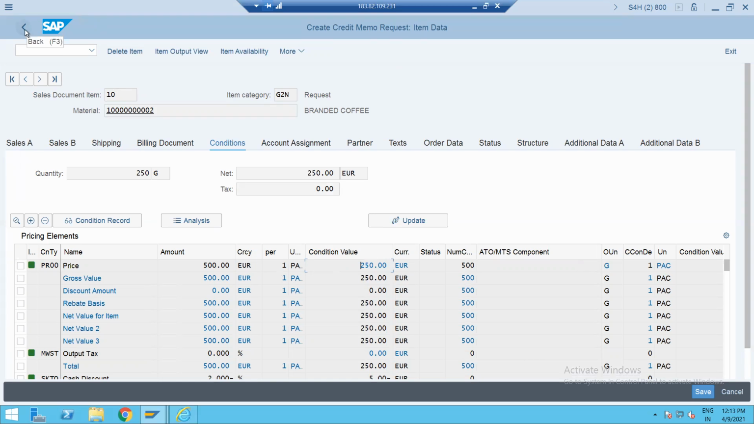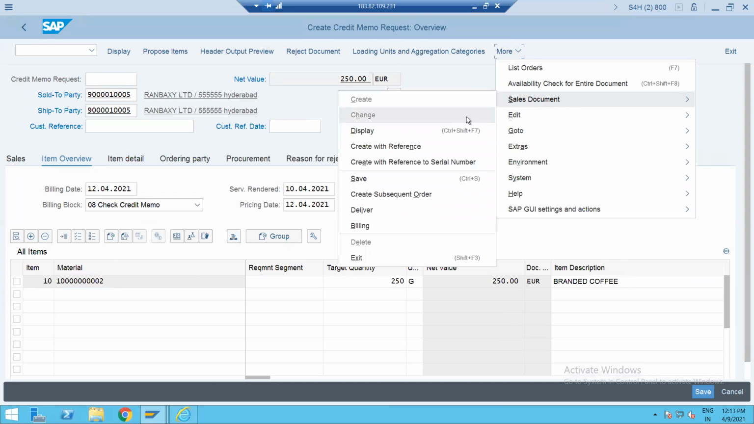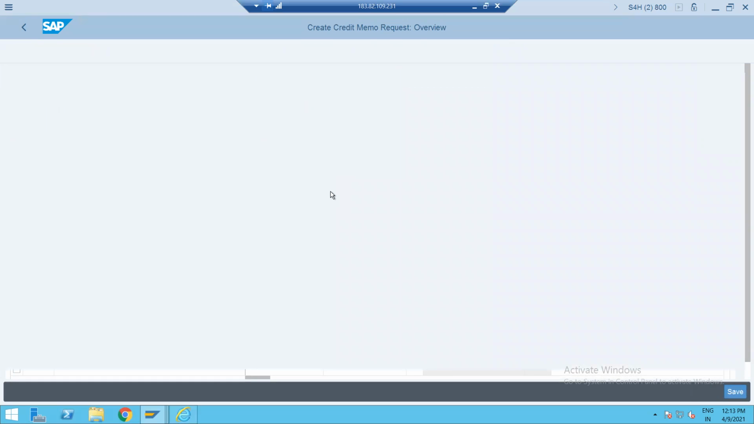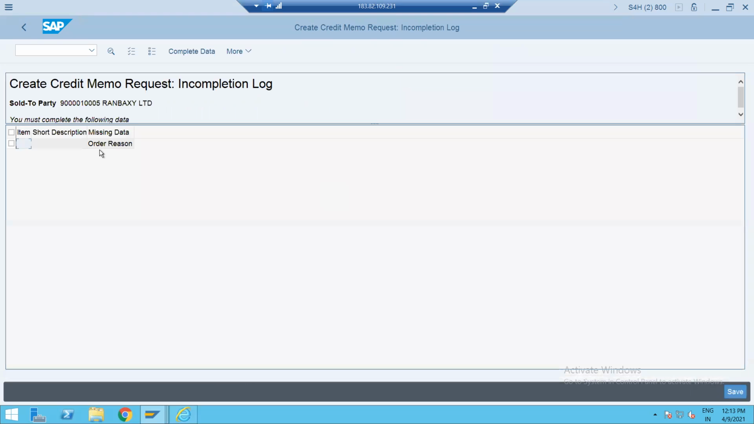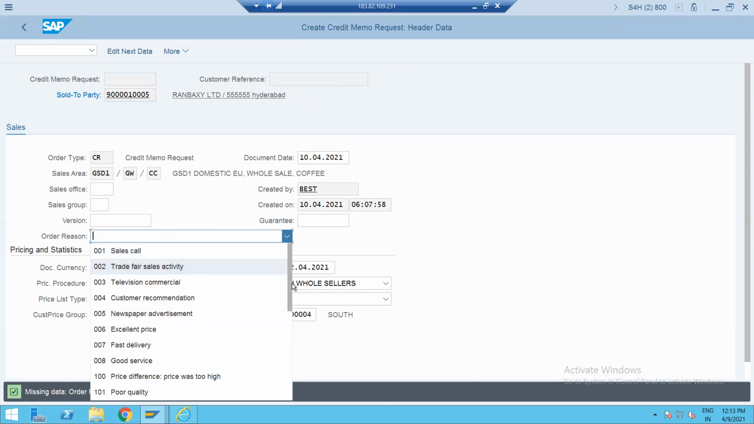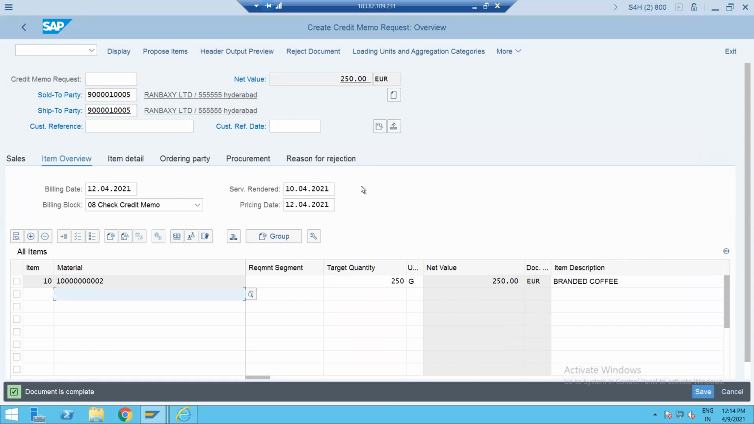Let me check the sales documents, and check the incomplete log for the credit memo request. You have to enter for what reason you have modified either price or quantity. So maybe price difference, price was too high. I'm just selecting this. So let's save this.